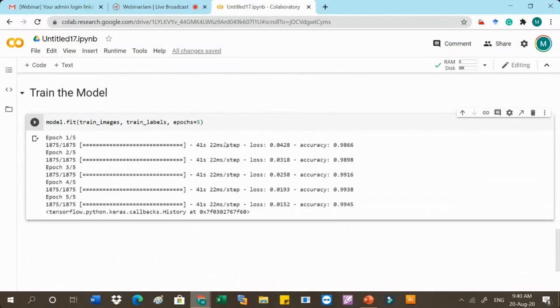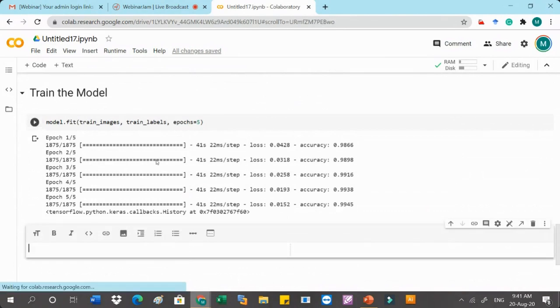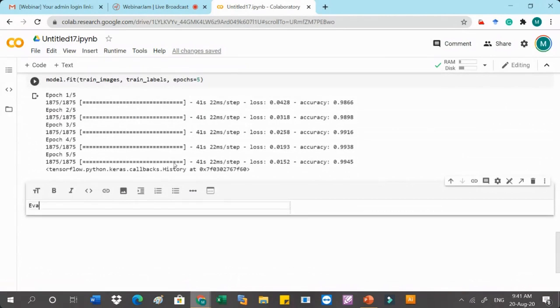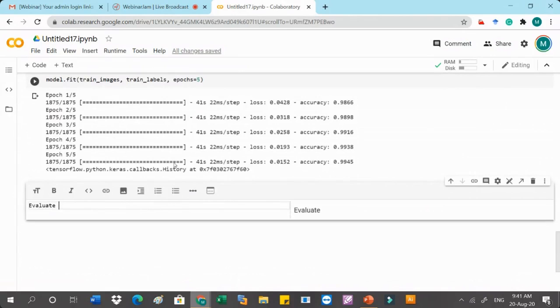And now this training is completed. Now finally, you will see approximately 99% accuracy we are getting. Now finally we have to evaluate. So you all know how to evaluate accuracy.